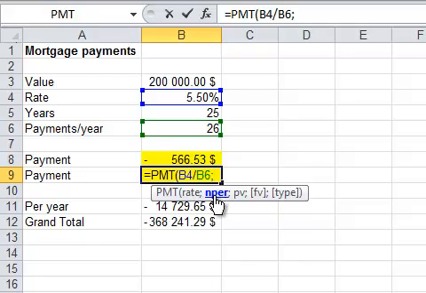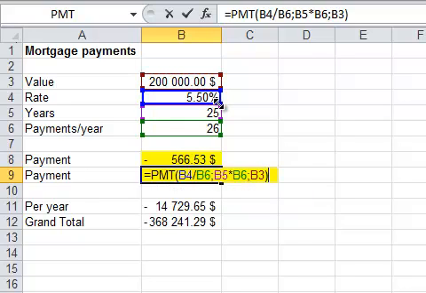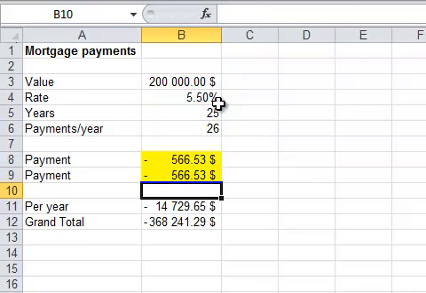Now I have to know what a number payment is, or I can put my cursor over it and a help window will appear giving me more information on that value. Now the number of payments in this case is 25 years times 26 payments per year, semicolon, and I only need to enter the present value, which would be the 200,000 or B3. Close the parentheses, press enter to confirm my function, and there you go, you have the same value.